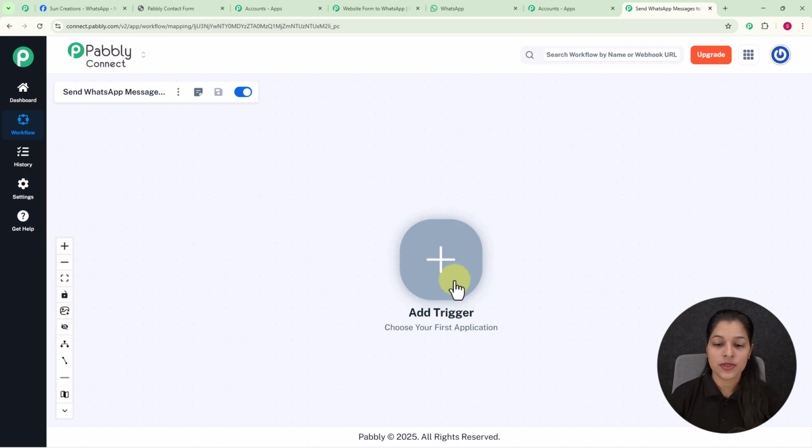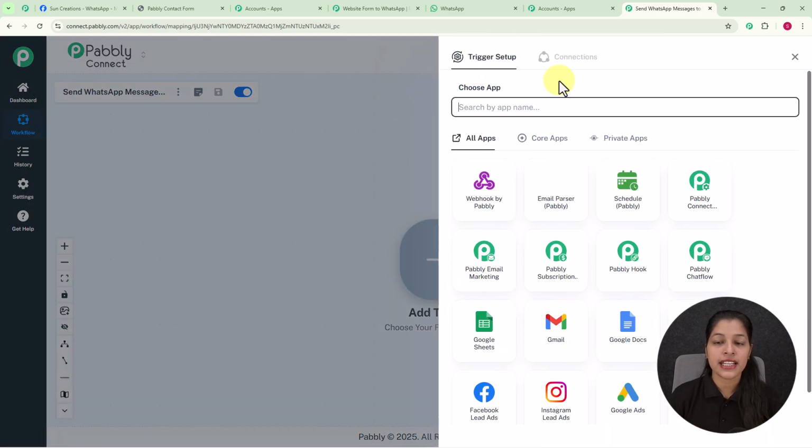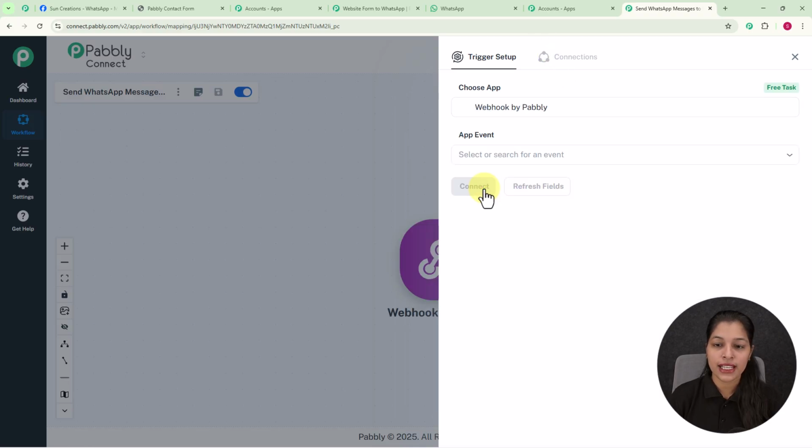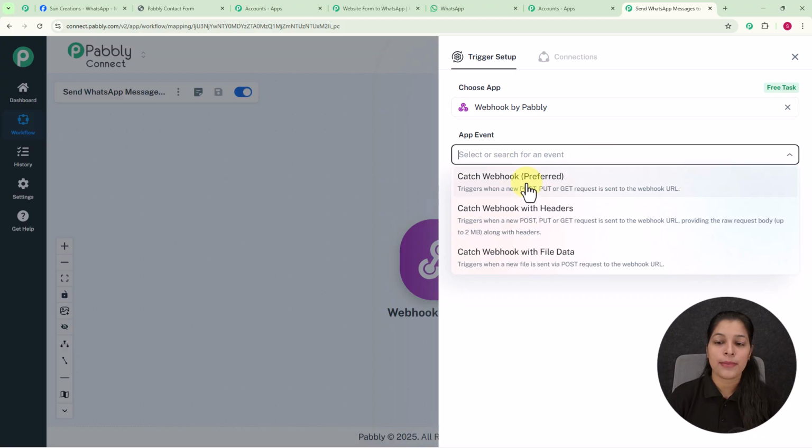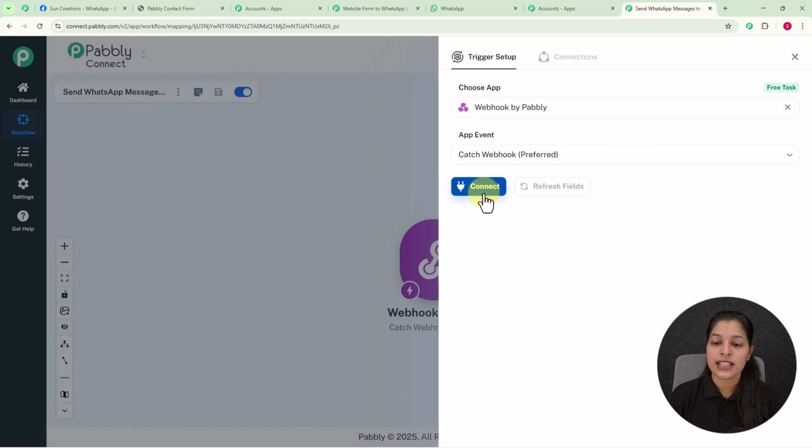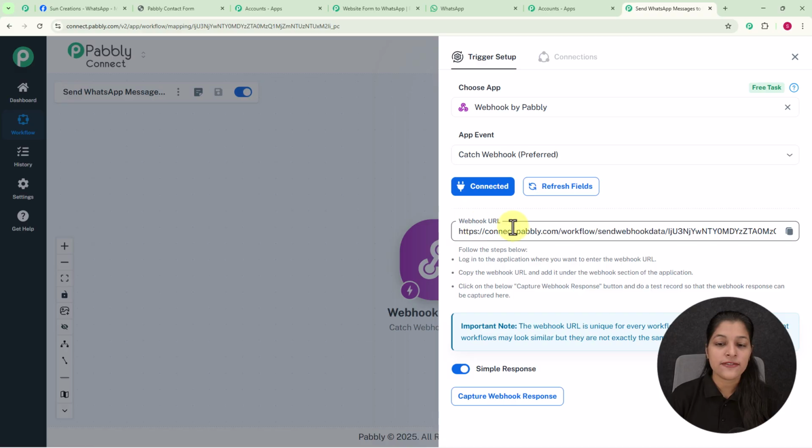So now let's click over this add trigger button, and here we are getting this trigger setup page where I'm going to select my trigger app as Webhook by Pabbly, and afterwards I'm going to select my app event as Catch Webhook. Now let's click over this connect button, and here you can see we are receiving this webhook URL with the steps for pasting this webhook URL. This webhook URL is going to act as a bridge between my website form and Pabbly Connect.